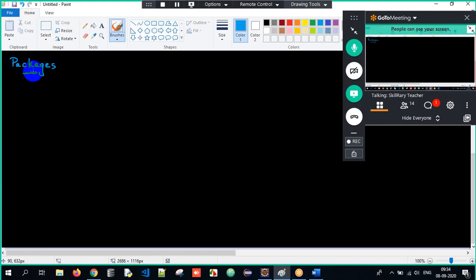So what are packages? Whenever we talk about packages, in simple English, they are nothing but folders. Packages are nothing but folders, or we might also call them directories. Package means folder or directory. It means the same actually. There's nothing great about it. It's almost the same.